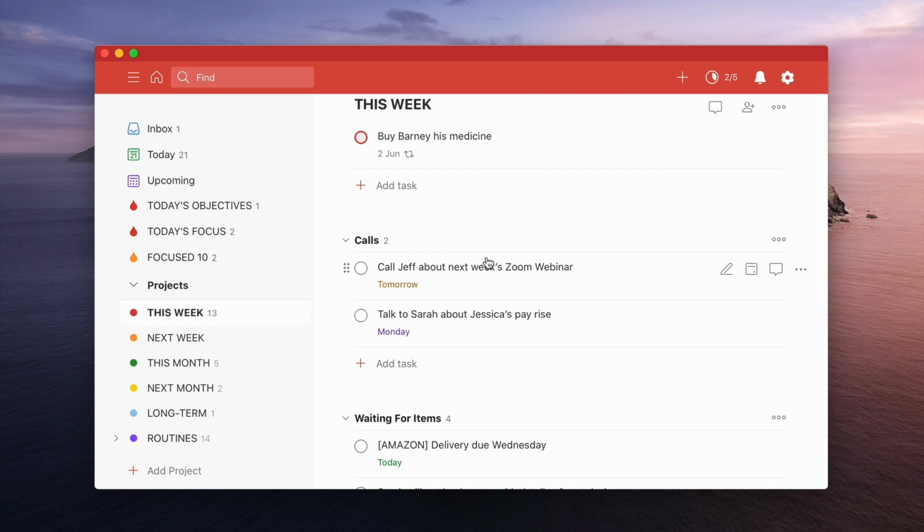Now the key is not to go overboard with adding so many different sections, because then it just becomes a complicated mess. And in my case, I don't need calls, I don't need waiting for items, I just don't have them in my Todoist. I use my email for that, because if I buy something on Amazon, if I do indeed buy an iPad mini, Apple will send me a receipt and they'll also tell me when it's going to be delivered, and I have a waiting for folder in email.